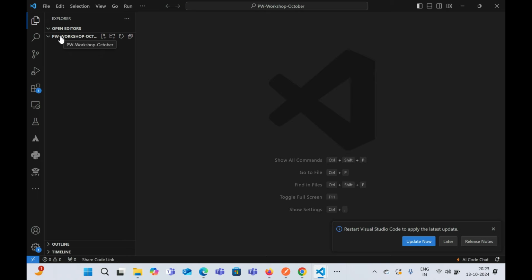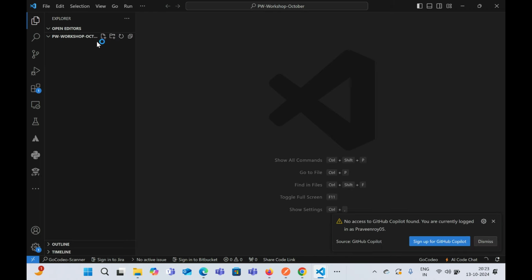If you click on this, it will create a new file inside the folder. If you click on this new folder, then it will create a new folder inside the folder, and this is for refreshing the Explorer. Okay, now if you go through the documentation, it says to create a directory in your system and use the below code to start with Playwright.